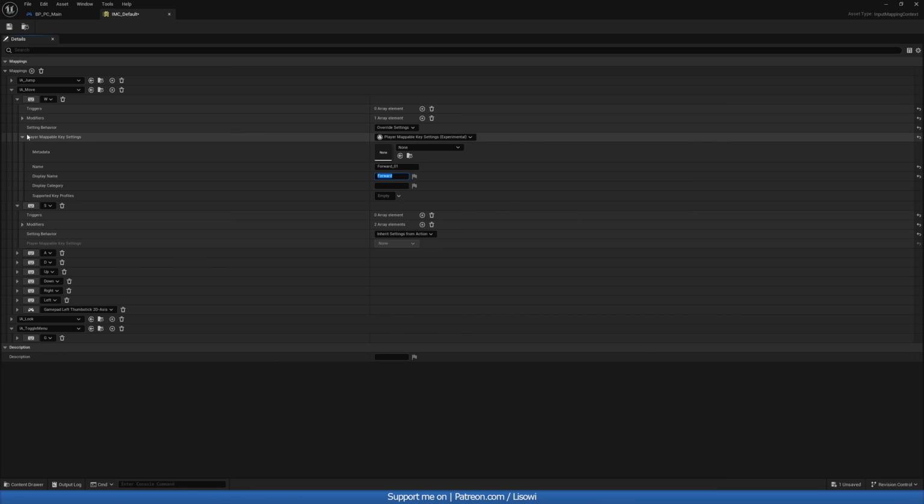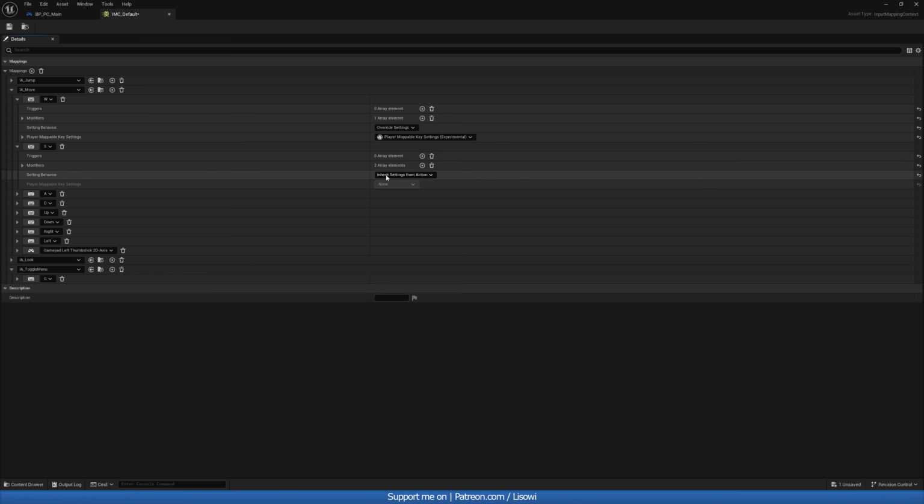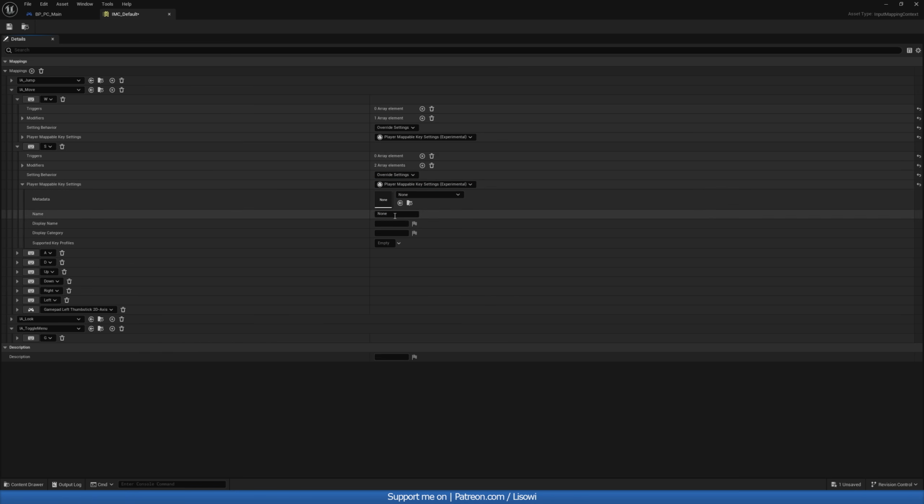And with that, we'll then go to S. We'll do the exact same thing, and you get the idea. You just want to fill these out. So for S, which is backward, we'll do backward underscore 01. That's the unique name, and display will be backward. So go ahead and do this for all of your keybinds.